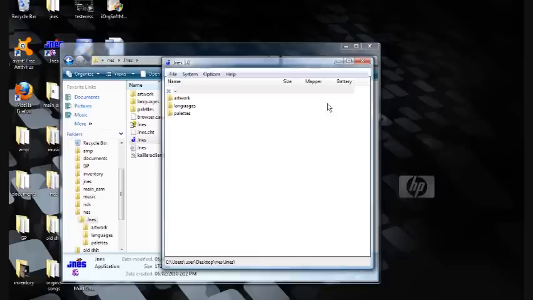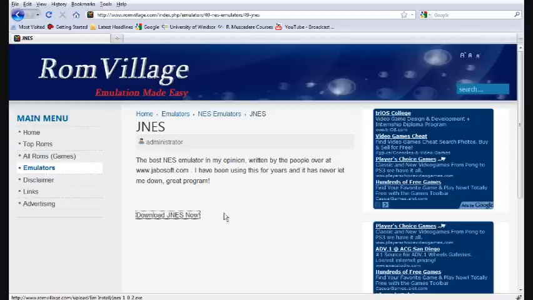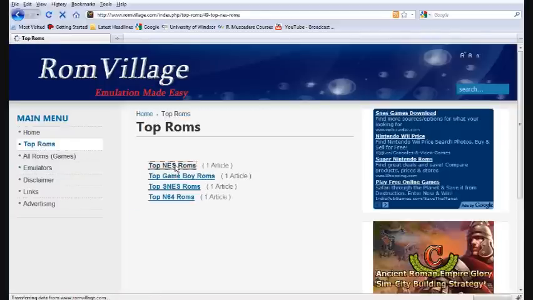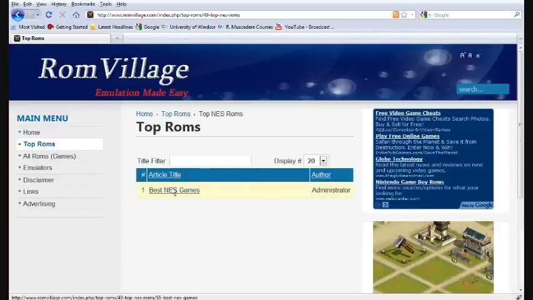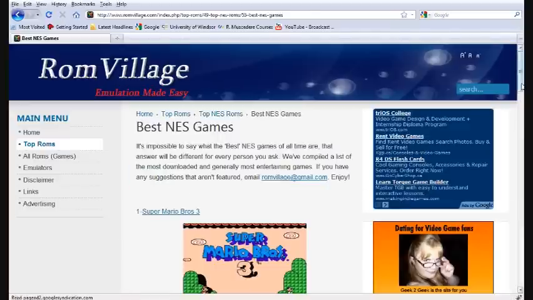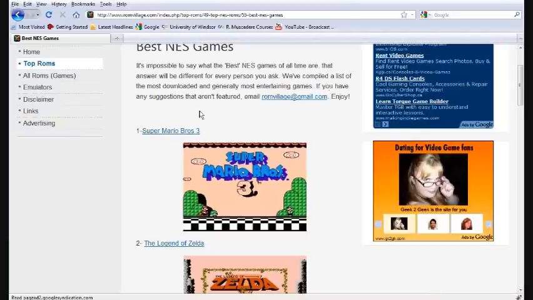Now to get some games to play this, we're going to open Internet Explorer, Firefox. Go back to romvillage.com. Click on either Top ROMs or All ROMs. I'm just going to choose one of the best ones here, so I'm going to go to Top ROMs. And then NES ROMs. Best NES games. And then I'm going to download Super Mario Bros. 3. And click on this.